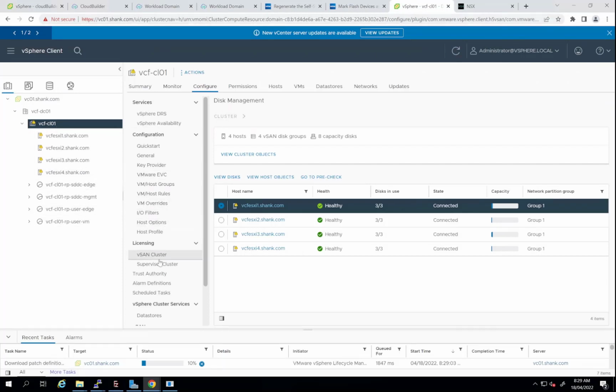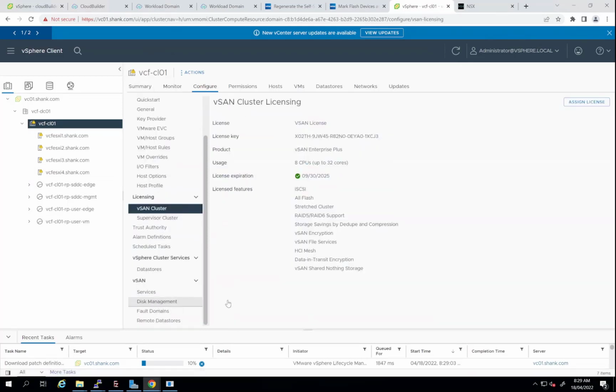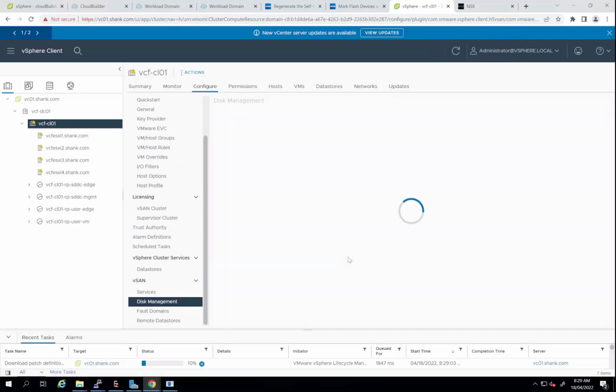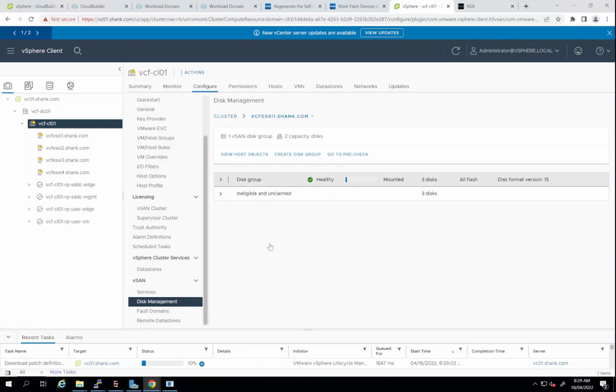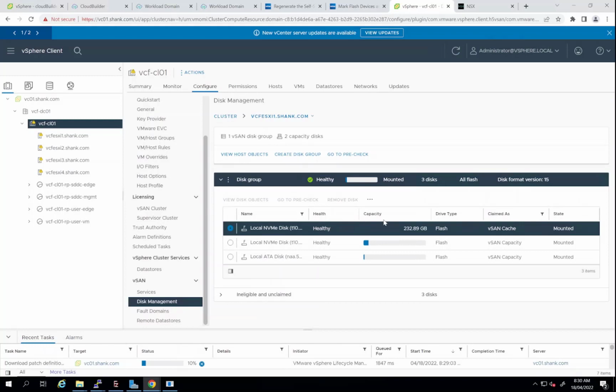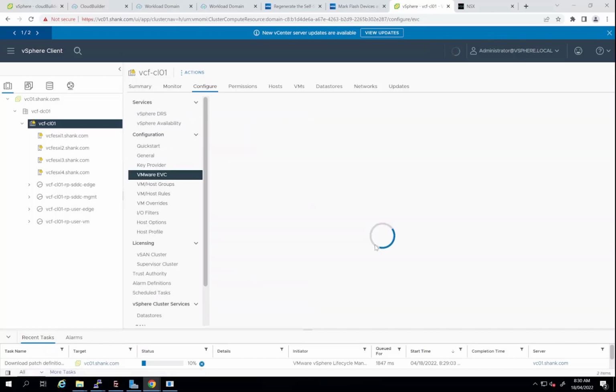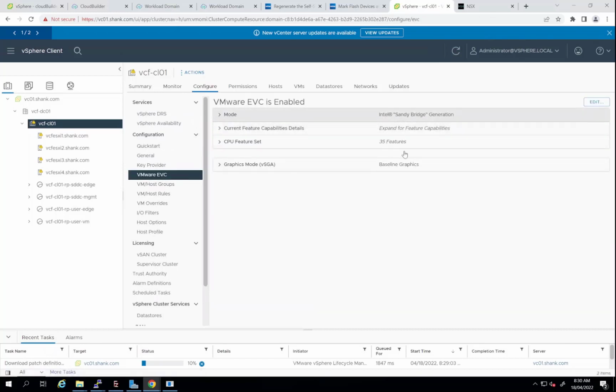We can also check to make sure vSAN was correctly configured. So if I go to vSAN cluster, if I go to disk management, there should be 3 disks, 1 cache, 2 capacity. There's 3 disks in use. So if I just click on view disk group, we've got, cool, 1 cache, 2 capacity. Excellent. So I'm going to assume that the rest of the hosts had that configuration correctly set as well. Let's check EVC because that was something that was set as well. Excellent. So the cluster's got Sandy Bridge set for the cluster.